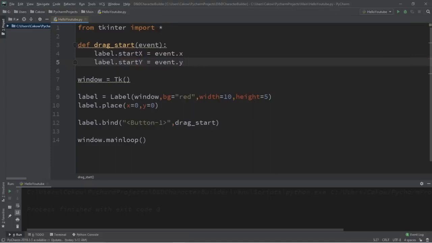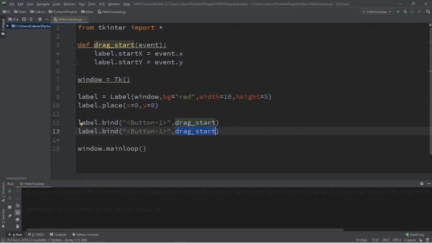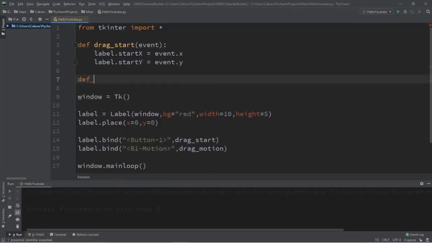So we're going to have some coordinates of where we click within this label, and we can actually use that for our next function. So we're going to bind this label a second time. I'm going to copy this line and paste it. The second binding, let's say, is drag_motion for the function name. This event is going to occur if we were to hold down the left mouse button and then drag. So that is B1-Motion. And then we need to define this function. At the top, def drag_motion, and this takes our event as a parameter.